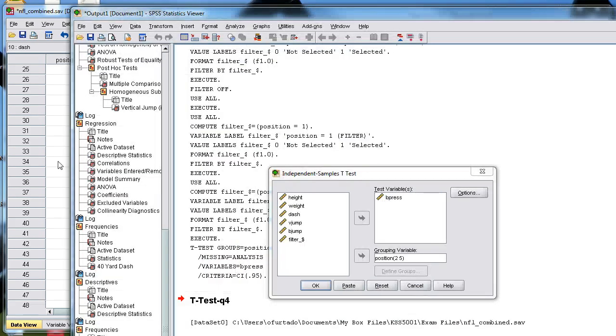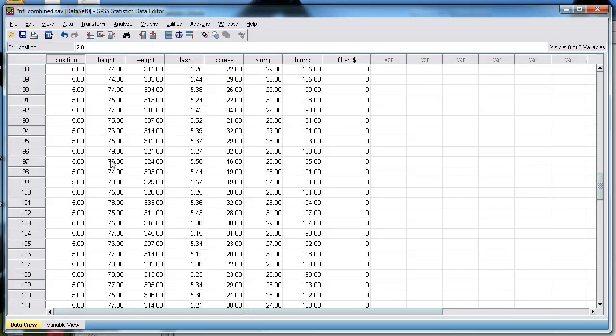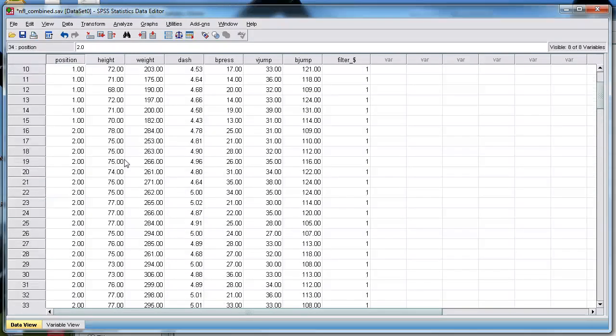So I'm going to click OK and inspect my data again. And then everything is now available. All the records will be available for a particular analysis that I run in SPSS.